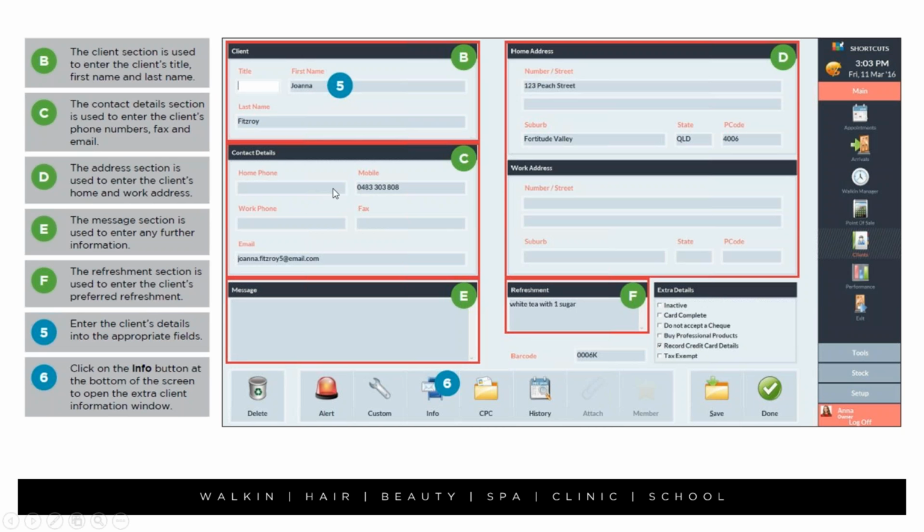The contact details are of course where we can put in the phone number as well as the email address for our customers. Over on the right-hand side, we have an address section where, if for some reason you want to send out mailers and things like that, you can collect the home address as well as email address.